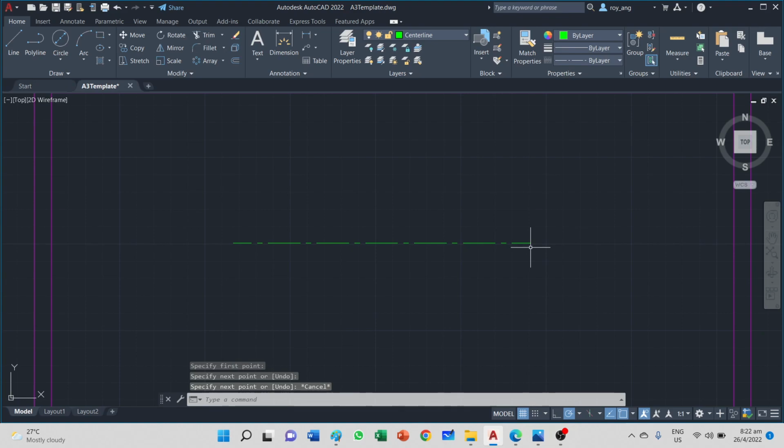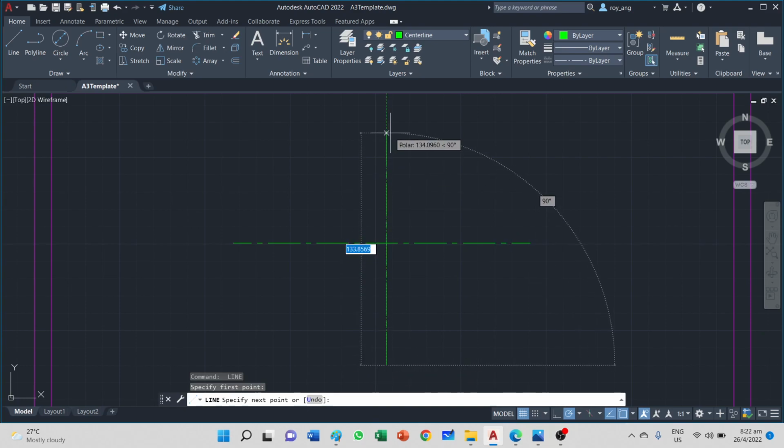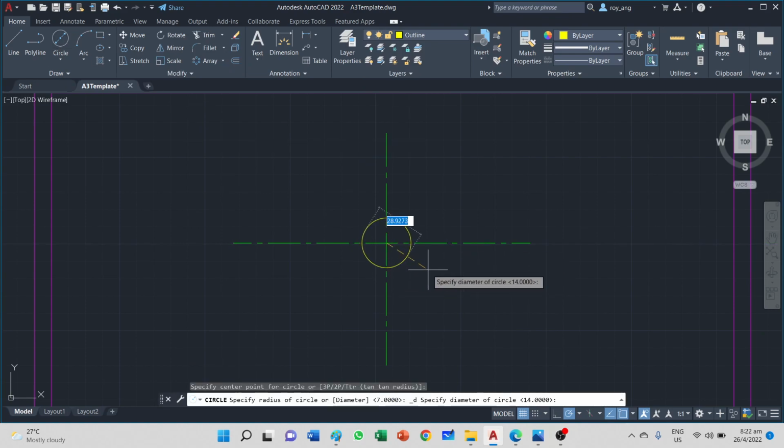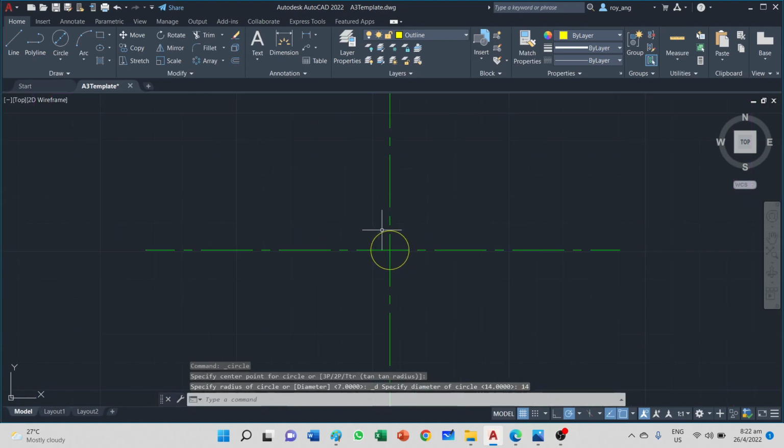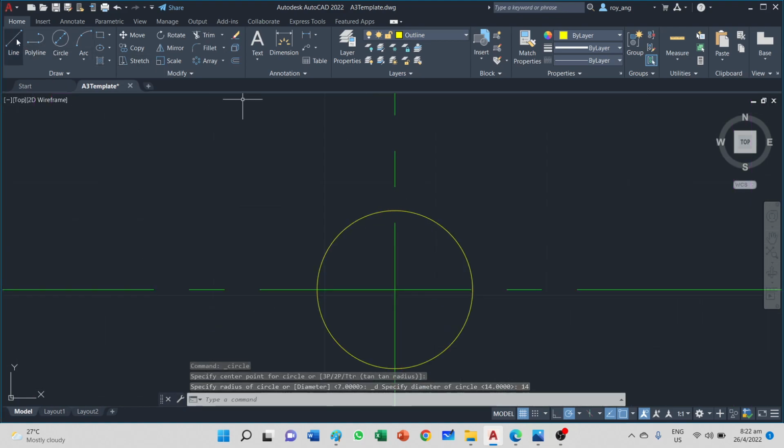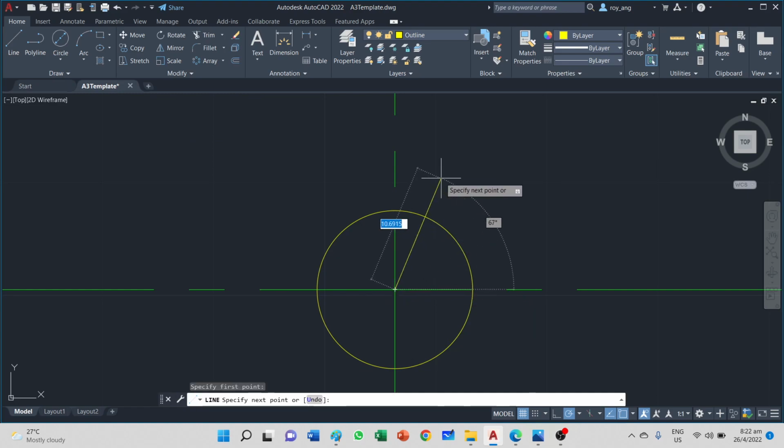Line again. Spacebar. I need to switch between layers, and I draw the first circle. The first circle is diameter 14, and I zoom in. I know that the height of the whole keyway is 16.5. The radius of the circle is 7, so 16.5 minus 7 is 9.5.